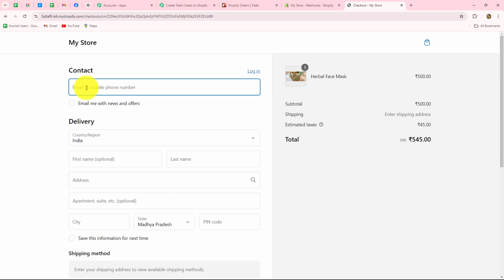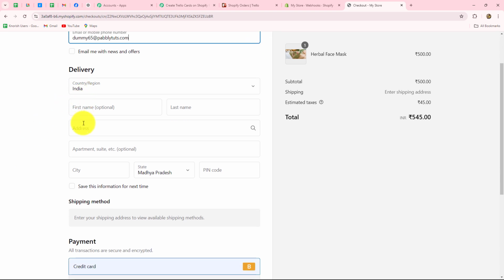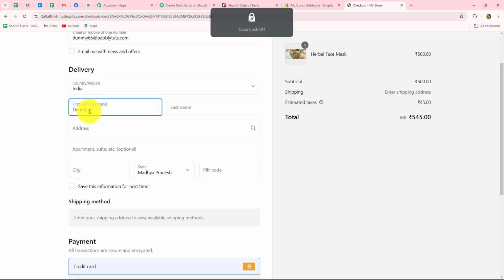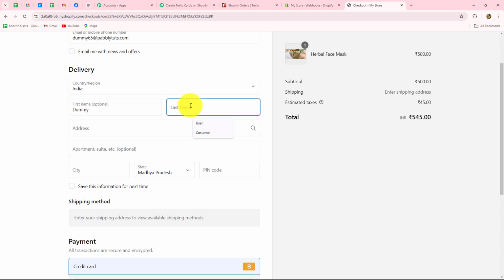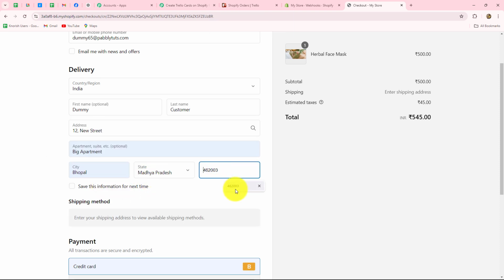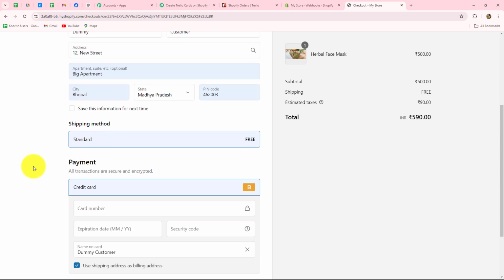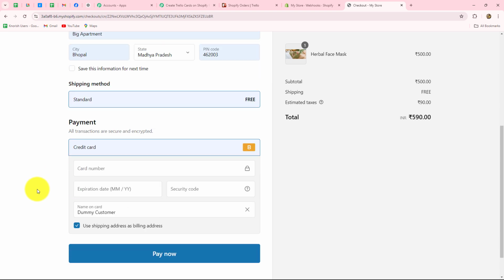So let's say the email of this customer is dummy65@pabblitudes.com. Then here we are going to enter the delivery address. So the country is already selected as India. We are going to enter the first name, let's say as dummy. Then the last name, let's say as customer. Alright, then I'm going to enter a random address as well. City, state is already selected, pin code. And here I'm going to select the shipping method, which is already selected as standard.